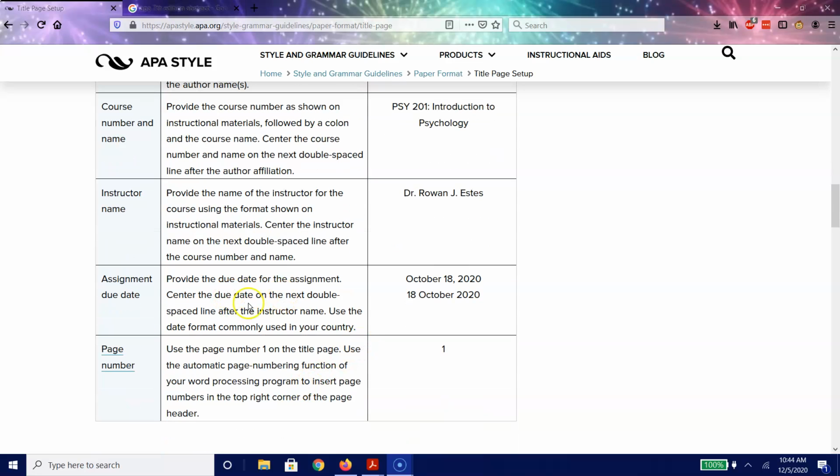Provide the due date for the assignment. Use the date format commonly used in your country, so that would be December 15th, 2020. And then page number: use the page number 1 on the title page. Use the automatic page numbering function of your word processing program to insert page numbers in the top right corner of the page header.